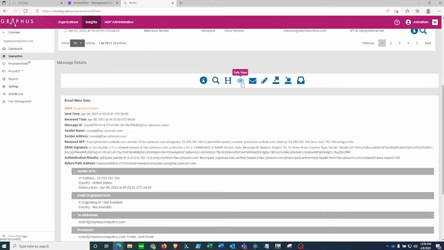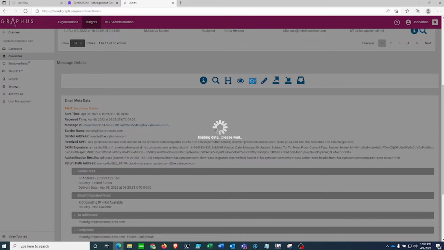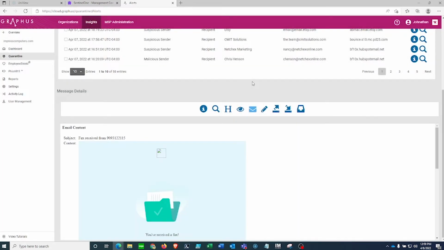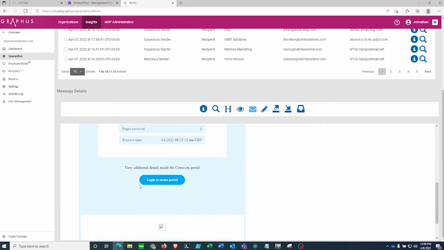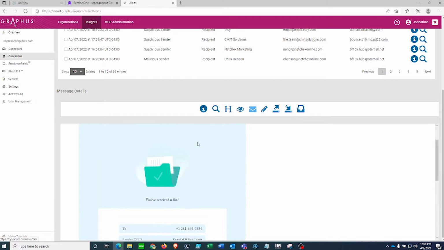And then I can actually do different things. I can do an original view, so I see what we would have seen if the email came through. It just says you received a fax, nothing really in here, log into secure portal, and that's all we get.